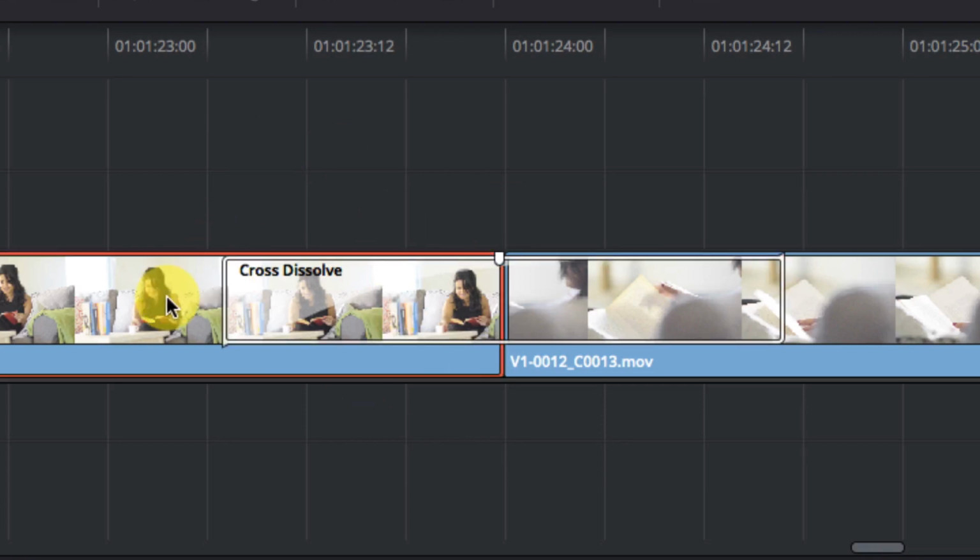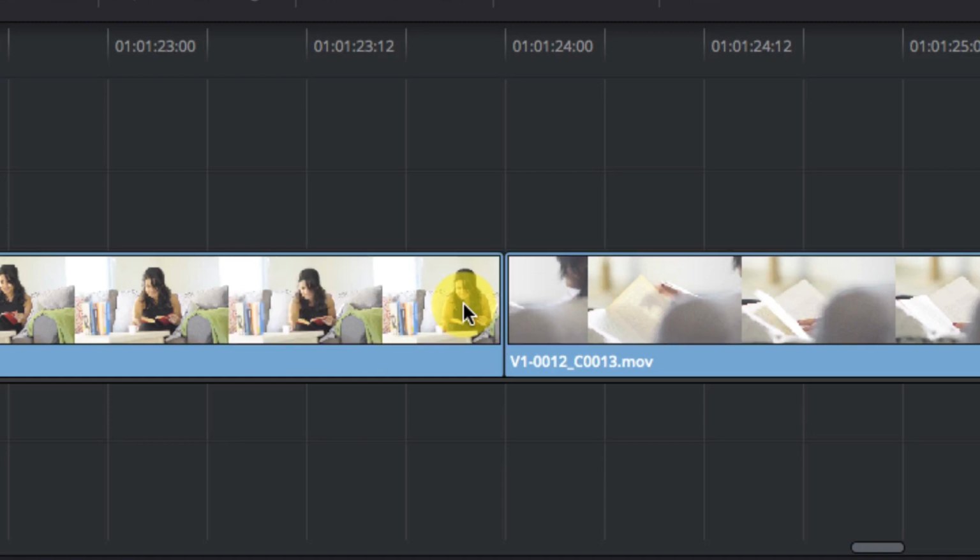And if I click on this clip, now I'm selecting this clip, or I can click on this clip to select it. But if I click on the transition itself, now I'm selecting the transition, and I can simply hit backspace on the keyboard to delete the transition.